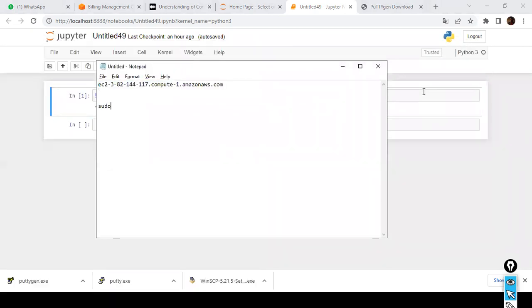Because I worked extensively on the Linux system, apt-get upgrade, and then sudo apt-get install python3-pip. This is the one that will install your pip utility. Once you install your pip utility, that's it.